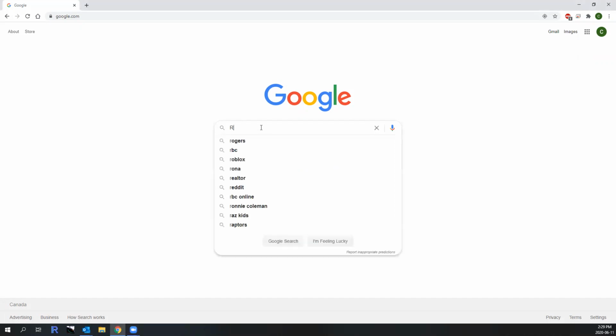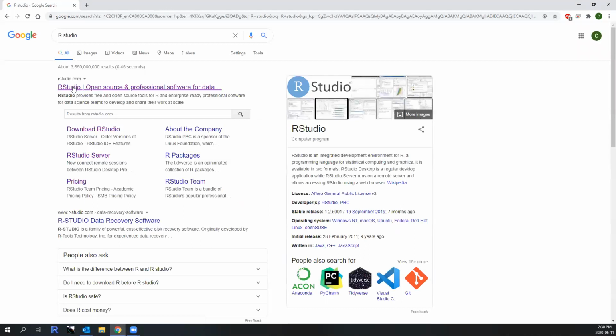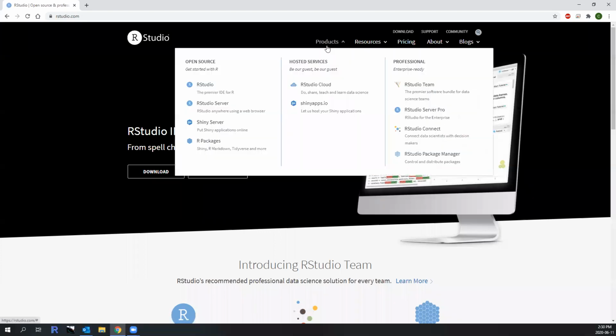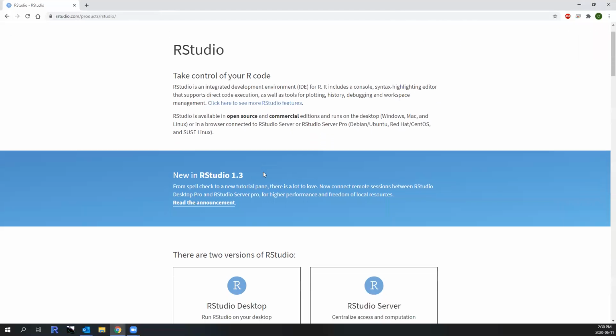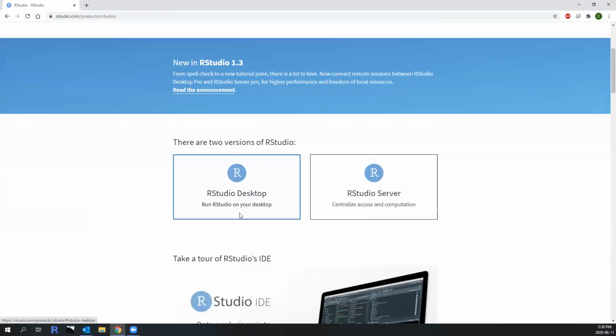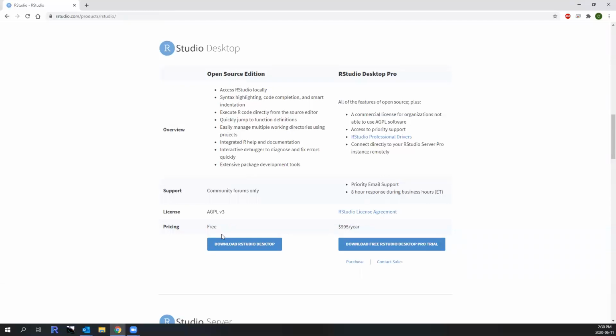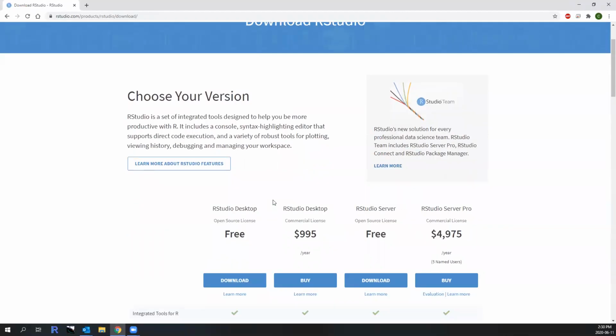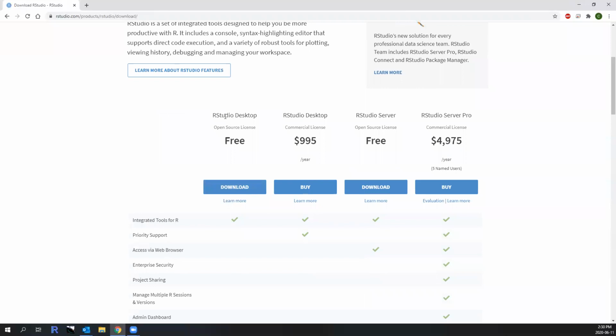So in Google, type RStudio, rstudio.com, and what you want to do is to download the RStudio version for the desktop, open source edition. This is the one that's free. Download RStudio for your desktop, and you'll have to choose which kind you want. Okay, and what you want is the RStudio desktop edition because it's free.